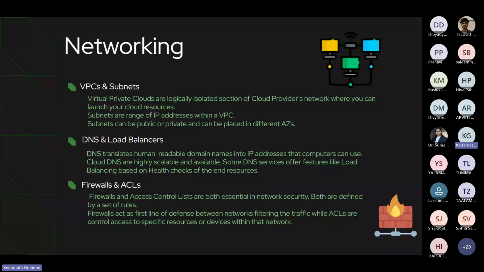So why cloud based DNS? It means they provide several things like scalability and availability. They are designed to handle a large number of requests and maintain high availability, ensuring that websites and applications remain accessible even during peak traffic. So they have global infrastructure.